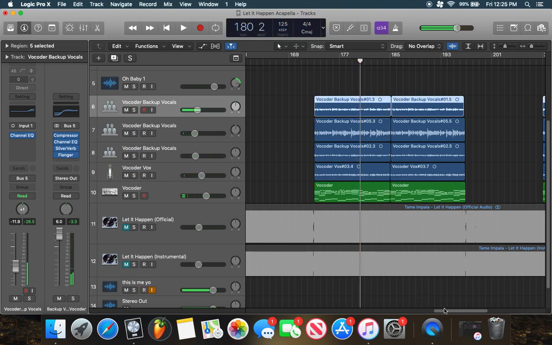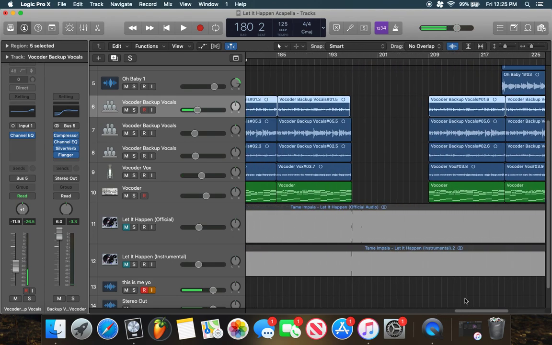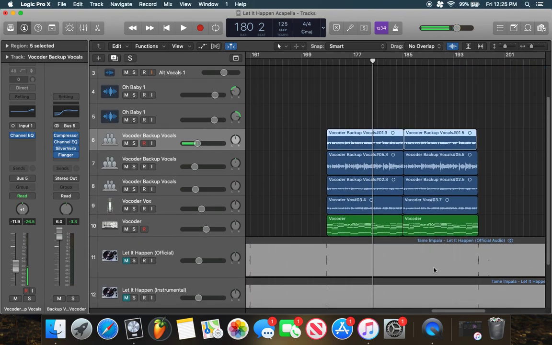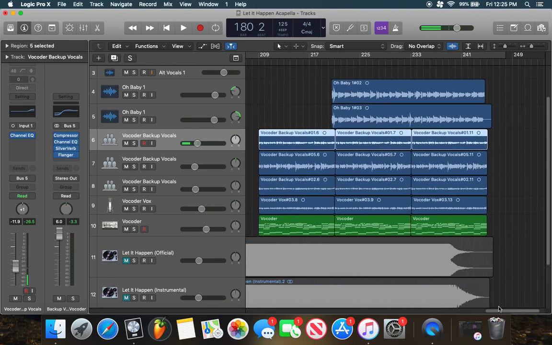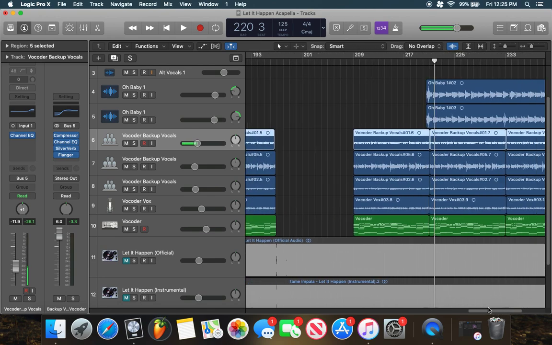So there you have it. There's a general basis of how I did the vocoder part for the song. You can tell the flanger really evened out the whole mix in regards to all these vocal parts together. And when it gets to this part with the Oh Babies, it really just adds to the effect of everything going together. And I like the way it turned out.